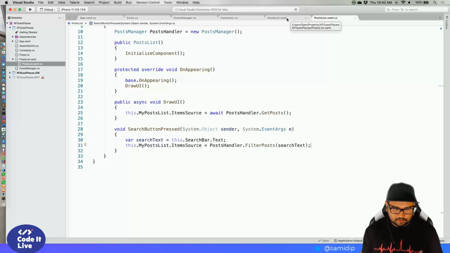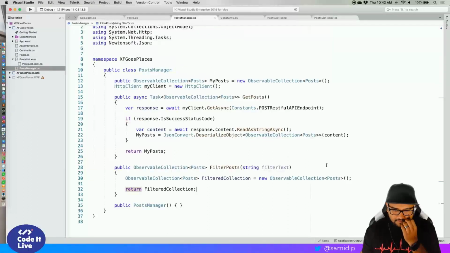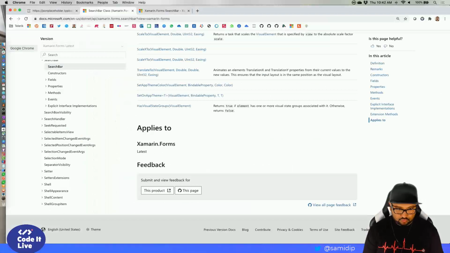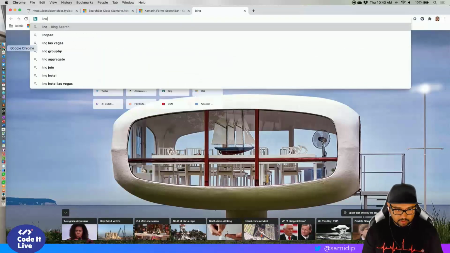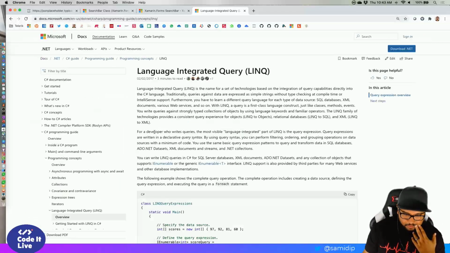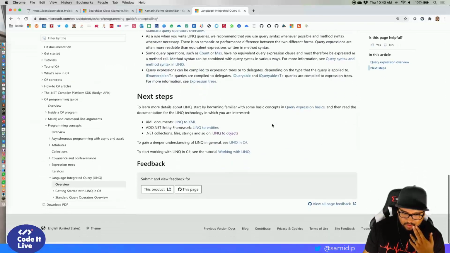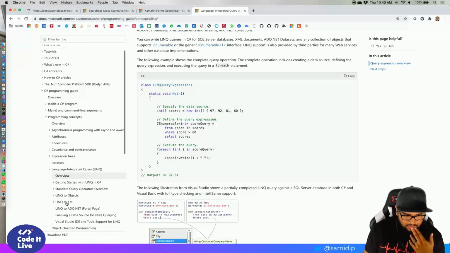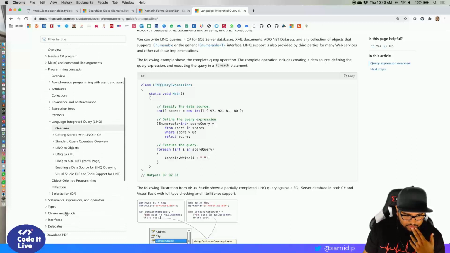Okay. So now let's look at filtering this actually. I'm going to forget the syntax. I don't remember LINQ syntax. What is it? Let's just do LINQ. Language Integrated Query. Okay. This might do just the basics. LINQ to objects, LINQ to XML. Yeah, I mean this might do. I'm not doing anything. So this is an IEnumerable.